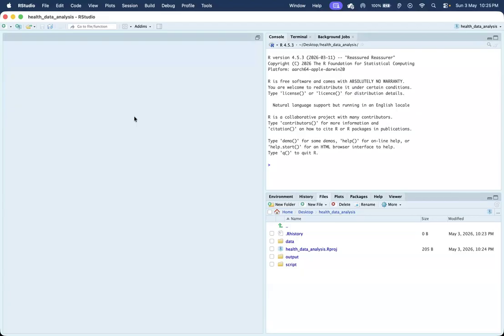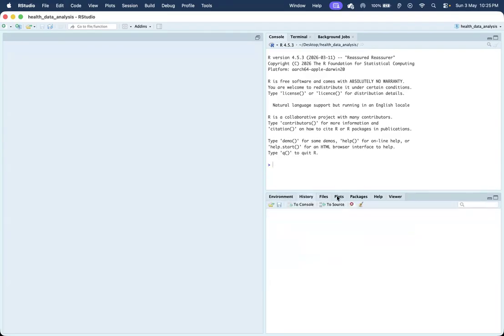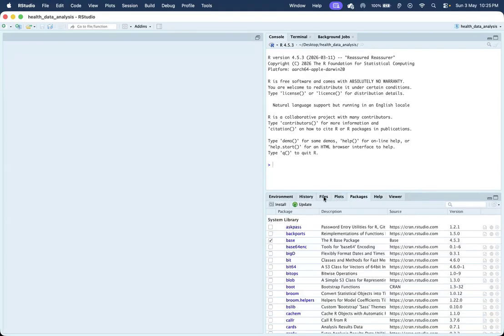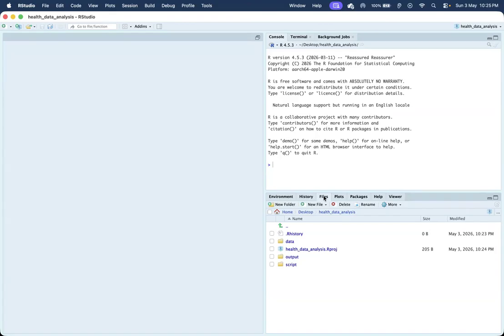Are we together now? I just need you to click on the health_data_analysis.Rproj, and it will open the whole R for you. In any circumstance, if you're not seeing the files, whether you're at environment, history, plot, packages, or help, if you want to see the files, it's under files. So that is it.